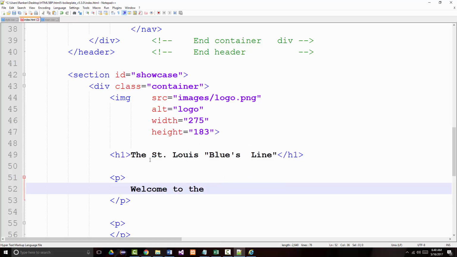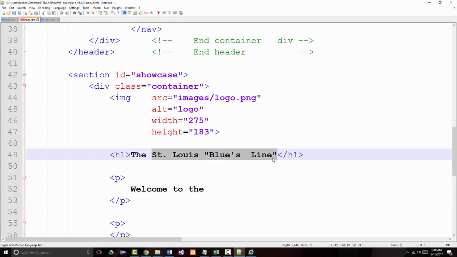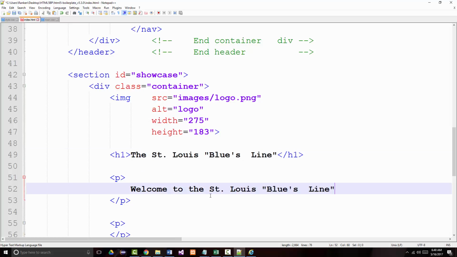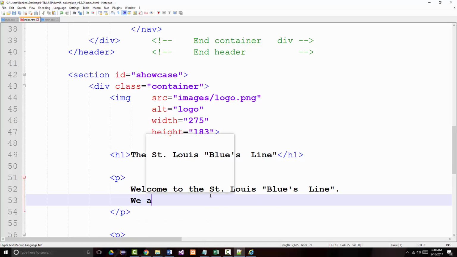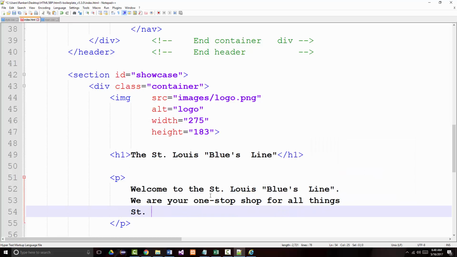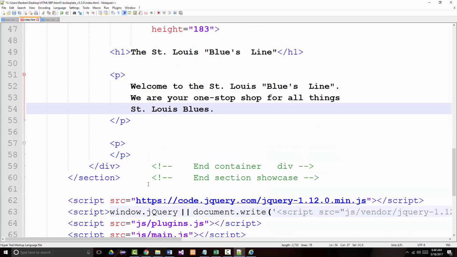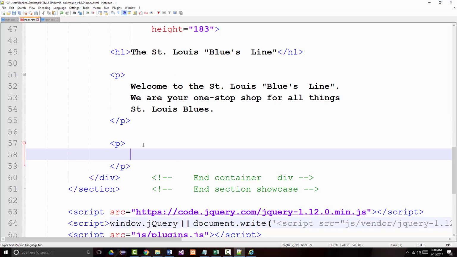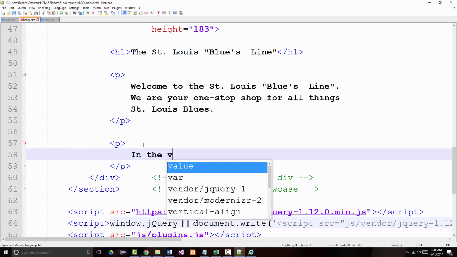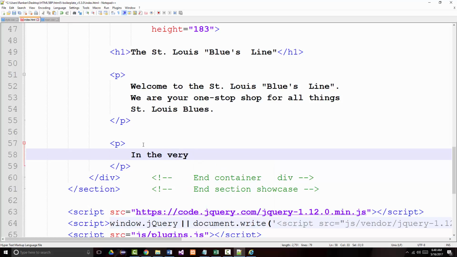So, welcome to the St. Louis Blues line. We are your one-stop shop for all things St. Louis Blues. Okay, that's the first paragraph. This is how I format things, so if you don't like the way it is, you should, of course, format it whatever way you're comfortable with.